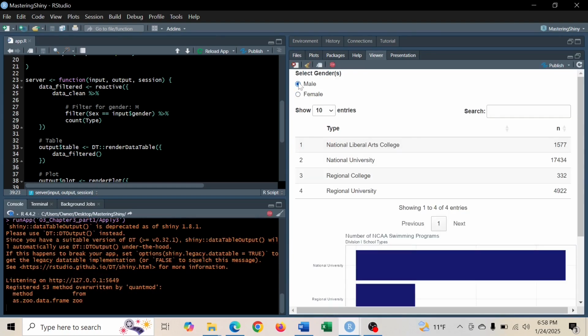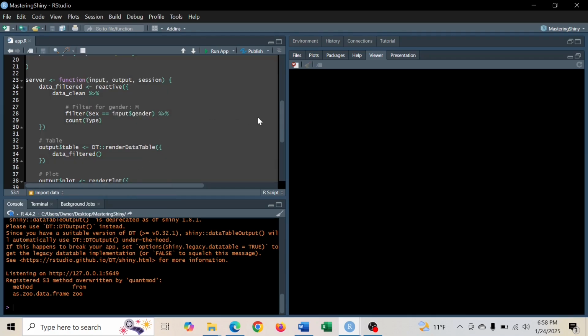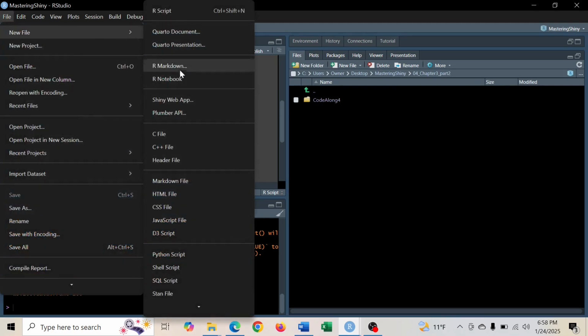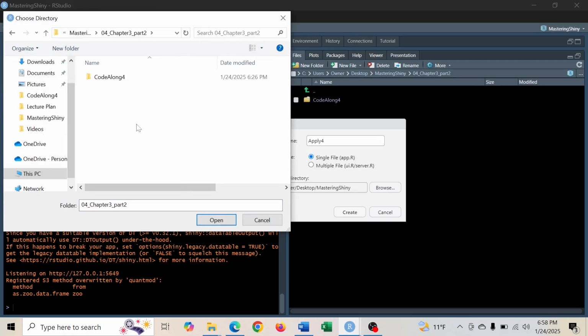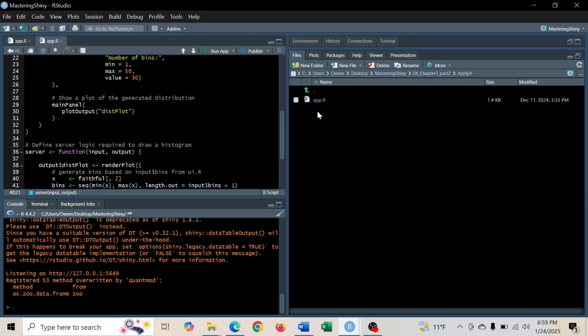All right, there you go, right? So when the user changes input, output changes. So this was the app that you should have made in the previous chapter, right? Now we need to revise this. So okay, let's copy this. Select all, Control C to copy, and then let's go to Files tab here, and then Chapter 3, Part 2. Here, let's create another folder, Shiny App, and then Apply4, click Browse, select Part 2 folder, open, create. Now we have Apply4 folder, and then inside we have app.r. So let's close this out.